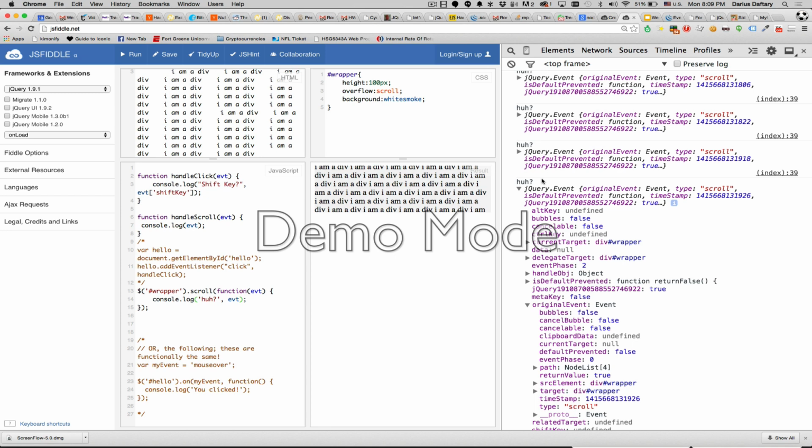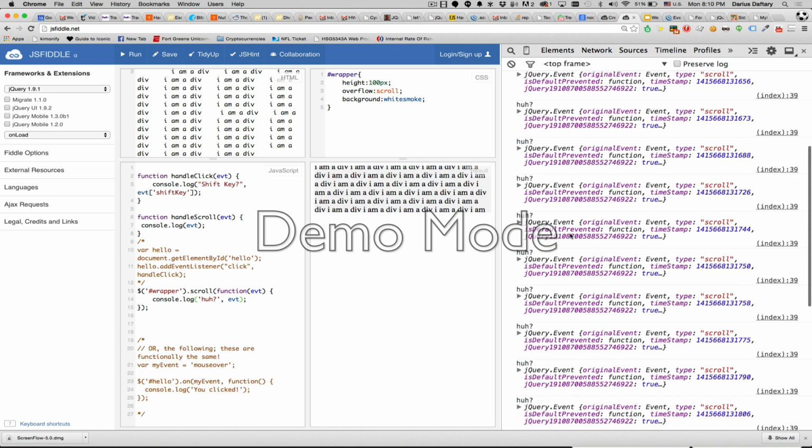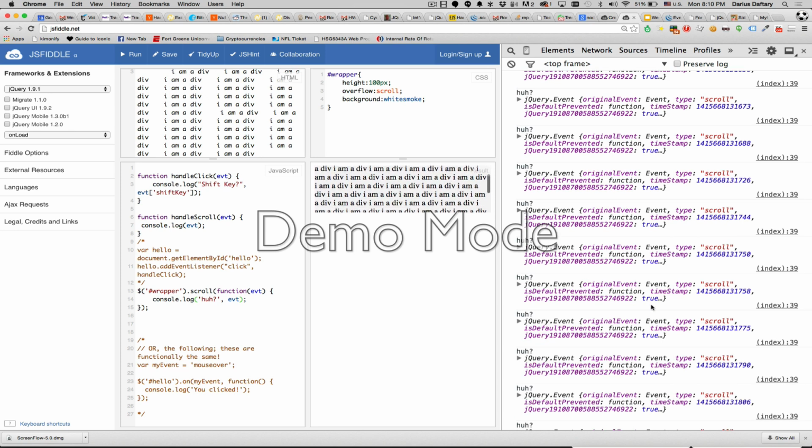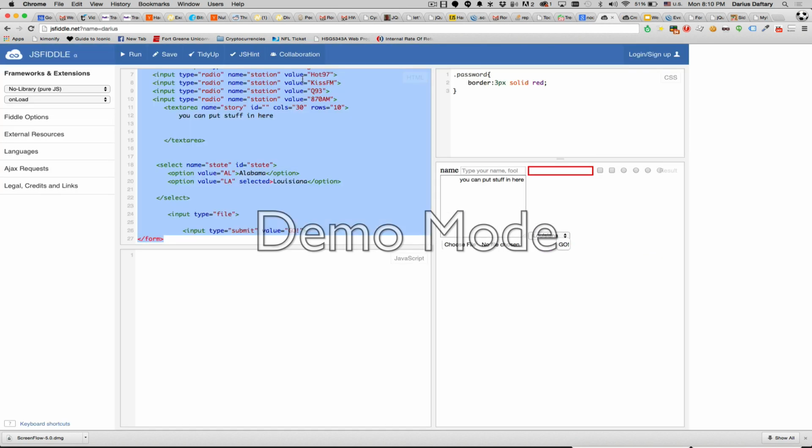Anyway, yeah, you learn a new event: scroll. You can attach things to scroll. That's how a lot of those one-page website things work. They're just binding to scroll and doing something when the scroll happens. So we just fired off a lot of events here.